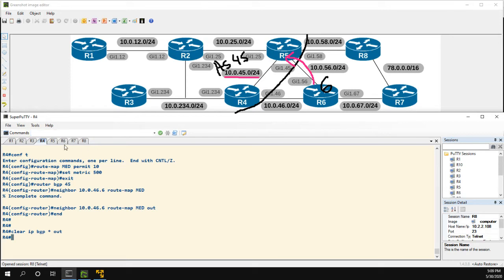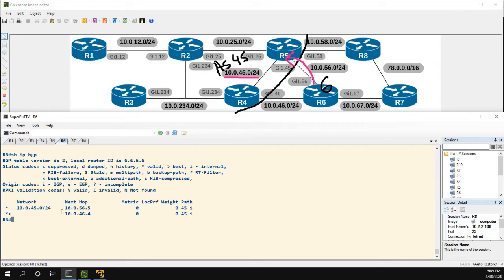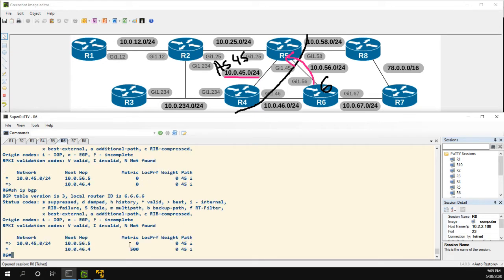So now from R6's point of view, we can see the metric here is 500. Technically, we've accomplished our goal already, so the traffic will go through R5. We don't need to actually do another route map. However, from R5's point of view, let's do a route map that's slightly more complicated so that we're influencing only one route instead of another route.